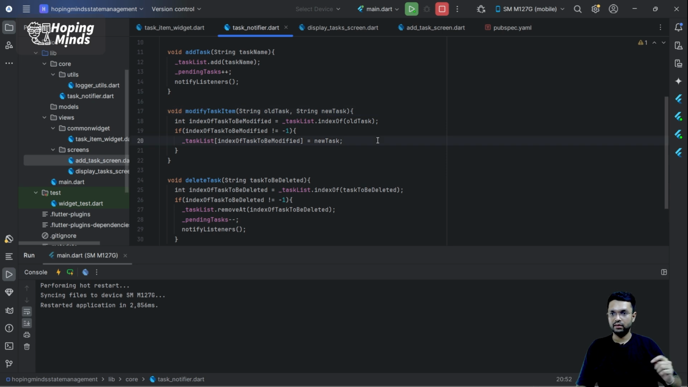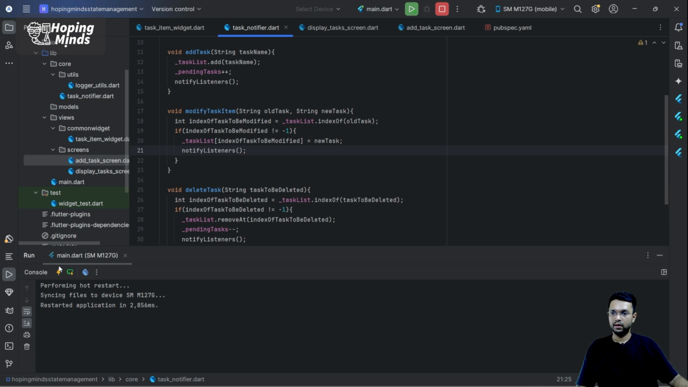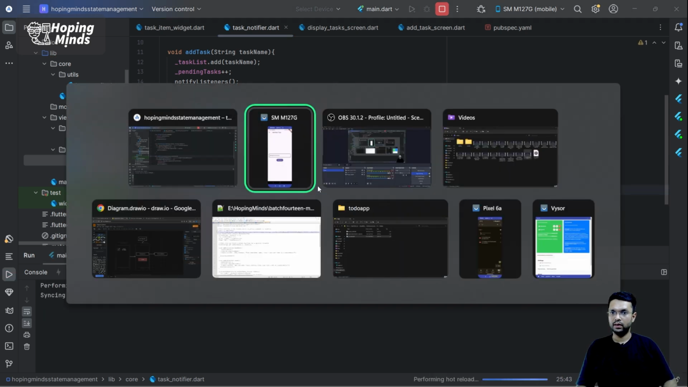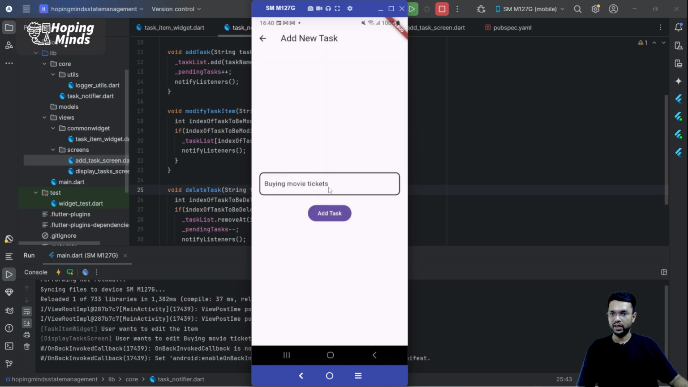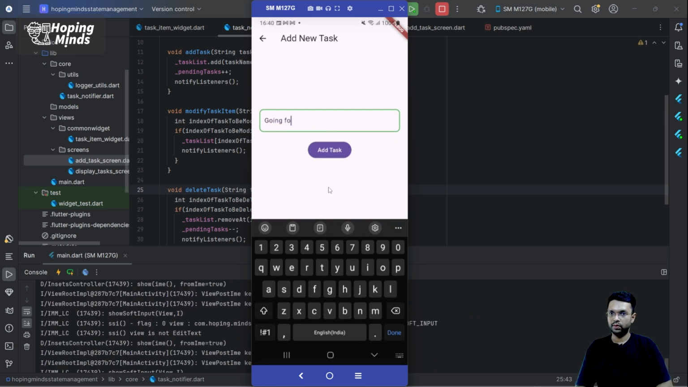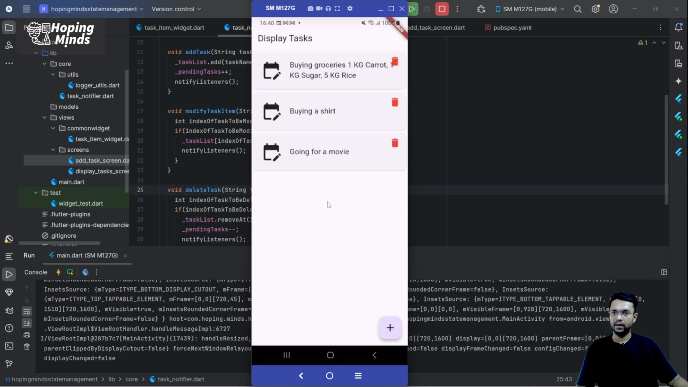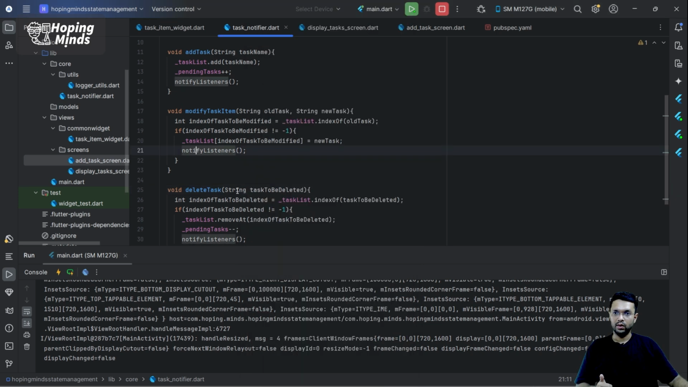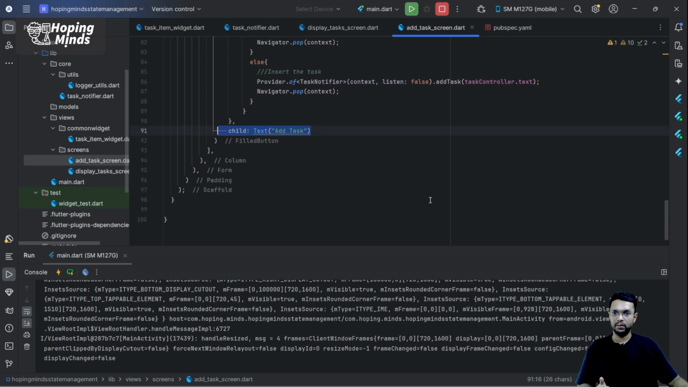What I notice is I forgot to do notify listeners over here. One round of hot reload and I'll see buying movie tickets gets replaced by going for a movie. Now I'm going to click on add task, and did you notice, in fact it got changed and it shows going for a movie. Now, what I forgot to change is the text on the button.